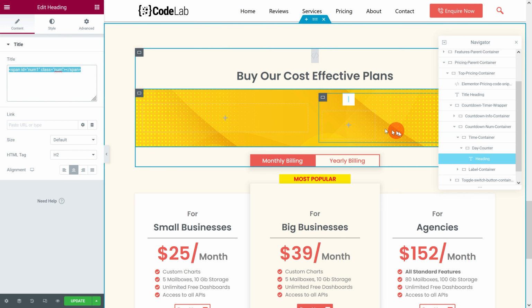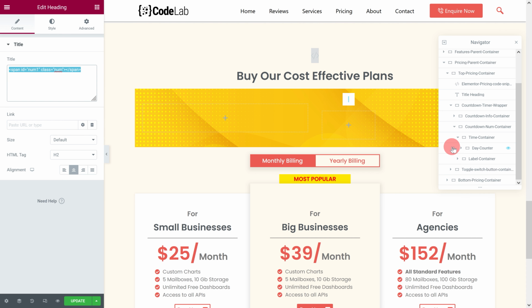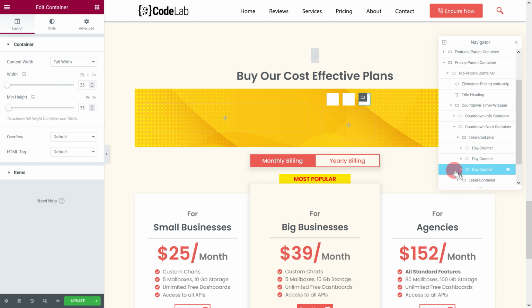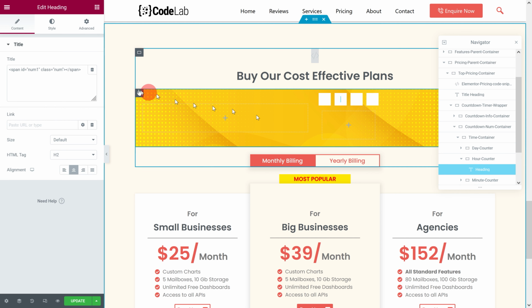Now select and duplicate the day counter thrice to create 3 more containers. Now rename the first duplicate container to the hour counter, the second duplicate container to the minute counter, and the third duplicate container to the second counter. Next, change the heading text of all the duplicate containers as mine one by one.